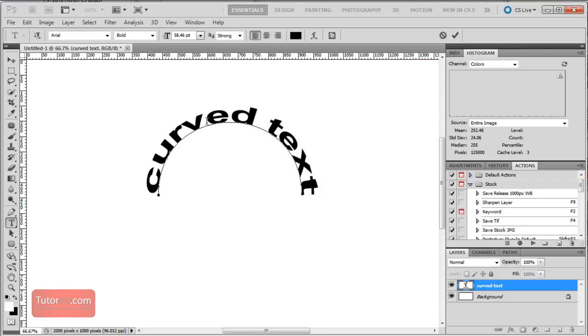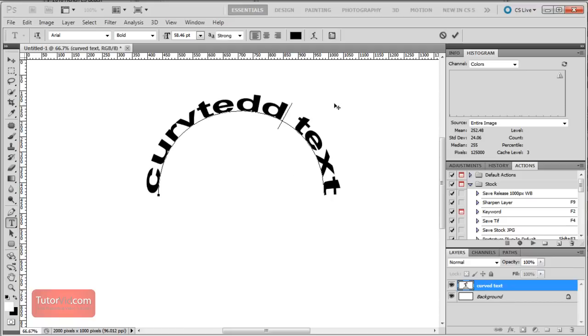You can still edit. If you click on it and start typing, you can add to your text and just make sure you press OK when you're done. And that's all there is to do.